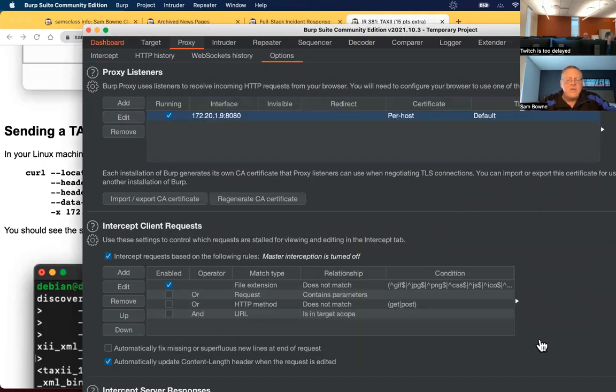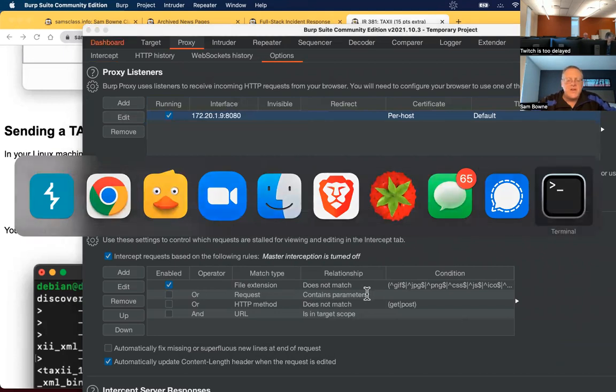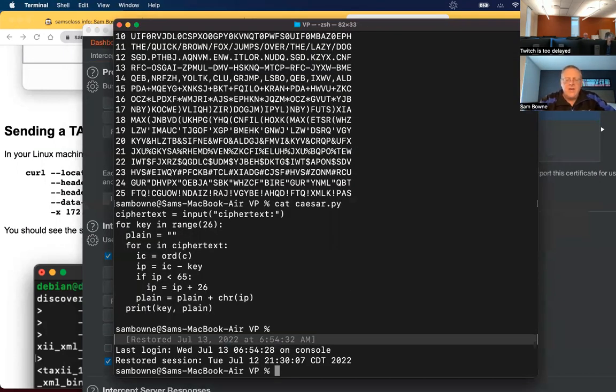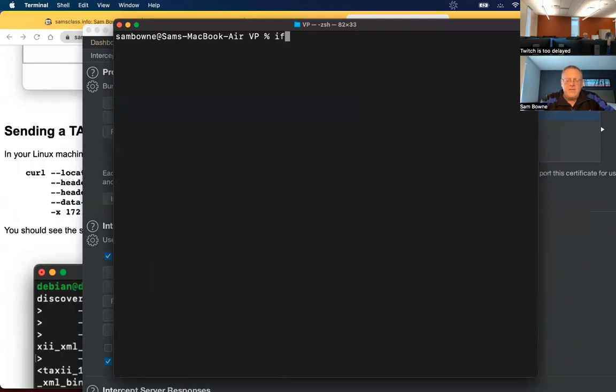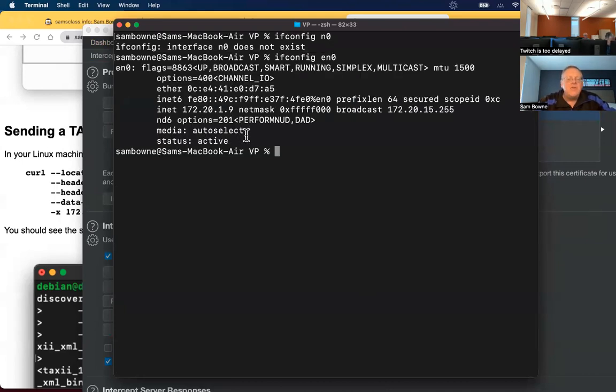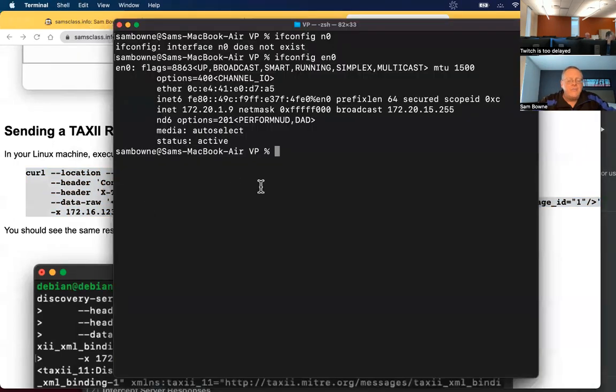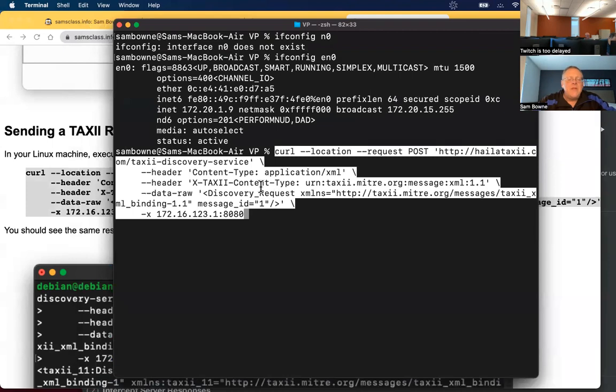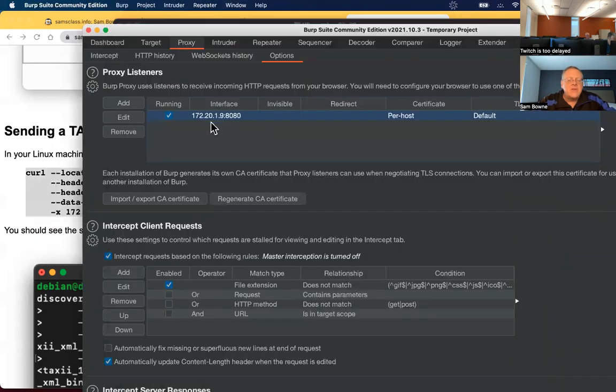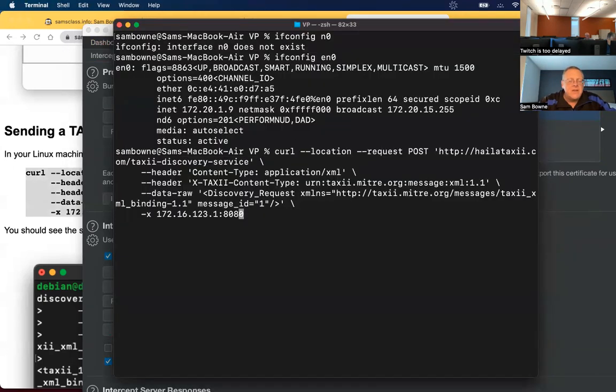Let's try that. Let me try just a command prompt and see what addresses I have here. Clear. If I do ifconfig en0, that's my Mac. It is 172.20.1.9. Okay, I probably can do it from here then. Let's see if this works. That would be the address in the proxy, which is 172.20.1.9. Okay, let's see if this works.